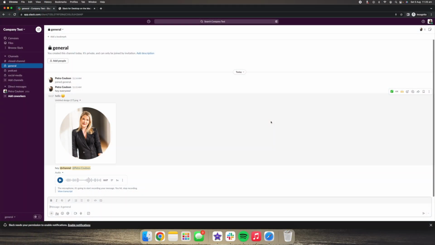In this video, I'm going to show you how to send a message in Slack. Let's get into it. To send a direct message to someone within your workspace, you go to the left-hand side menu. You will see the heading here, direct messages. Below that one, you will see everyone who is invited to your workspace.